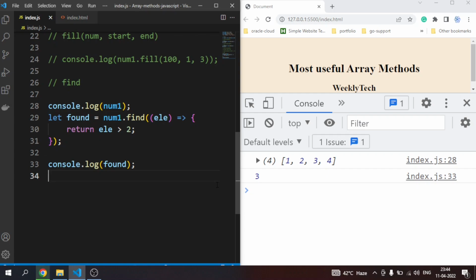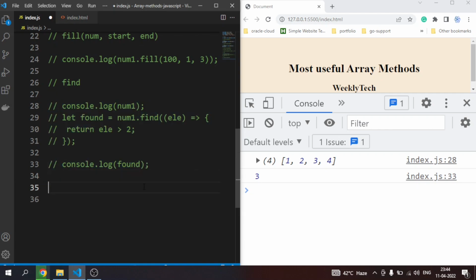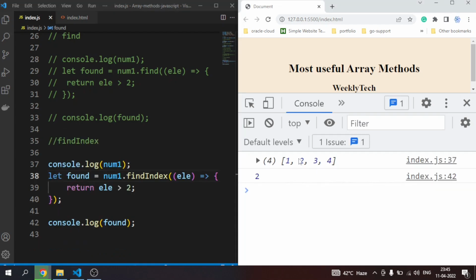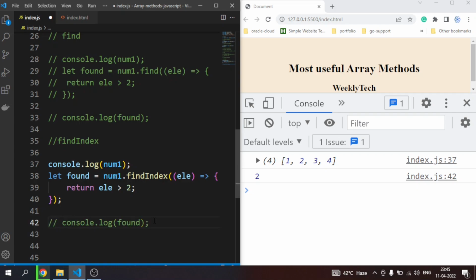But if you are not interested in the element but you are interested in the index, then you can use the findIndex method, and the rest everything is the same. Okay, so let me comment this out, and the next function is findIndex, and we can utilize the same code, and instead of find I'll use findIndex, and the rest everything is the same. It will return us the index, 0, 1 and 2. It will give us the second index, the first element which is satisfying this condition. Cool, isn't it?